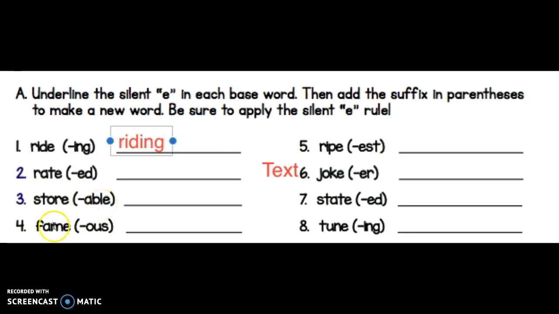Now it's your turn. Go ahead and change the word rate to the word rated. Store to the word storable. Fame to the word famous. Ripe to the word ripest. Joke to joker. State to stated. Tune to tuning. Don't forget to take out the silent E when you're writing each word.